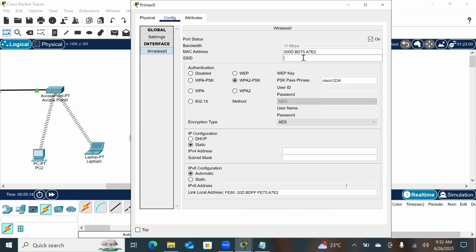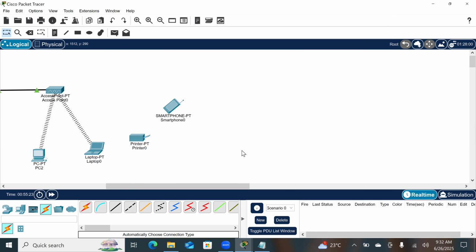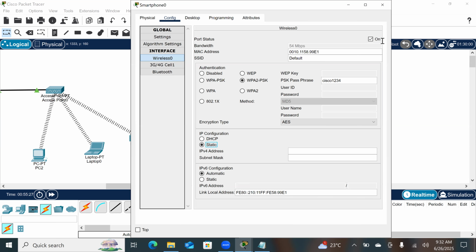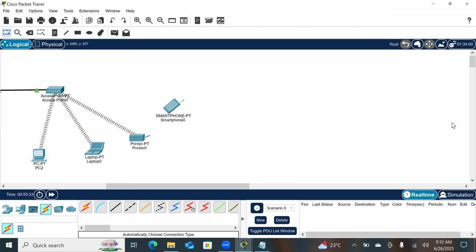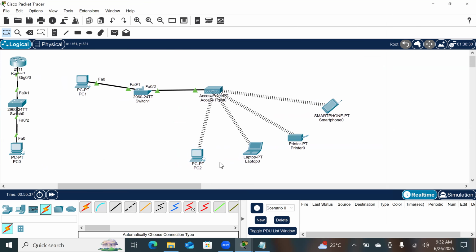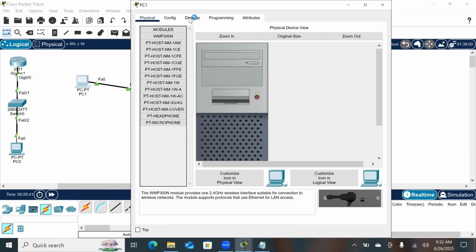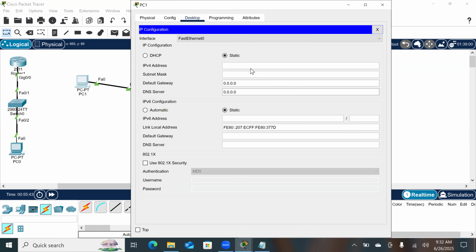At least somebody noticed. That's what I was expecting. Okay. Now I can see the printer will be connected. Here also. Done. You're connected wirelessly. Now let's try to assign the IP addresses on them and try to ping them from wired to wireless.